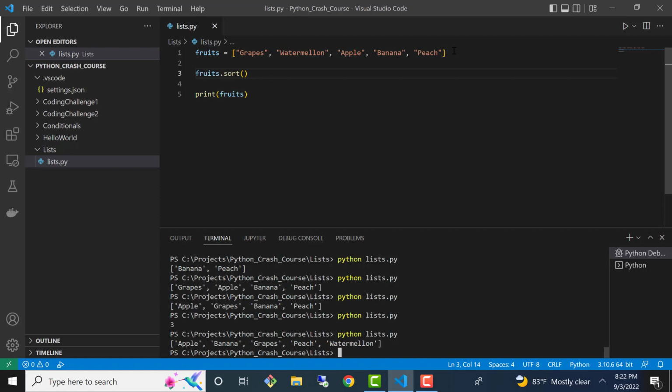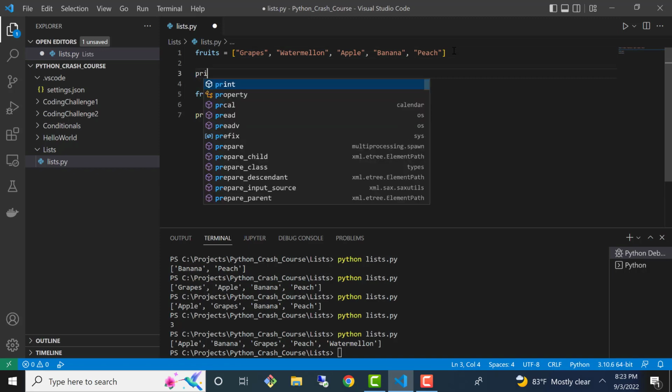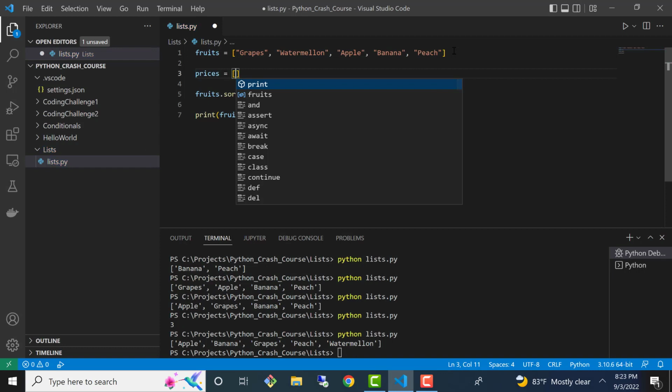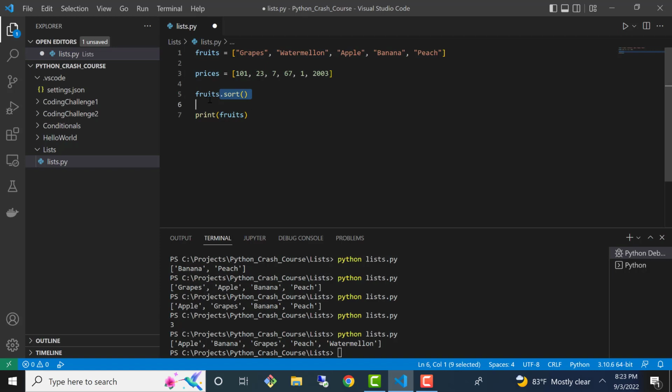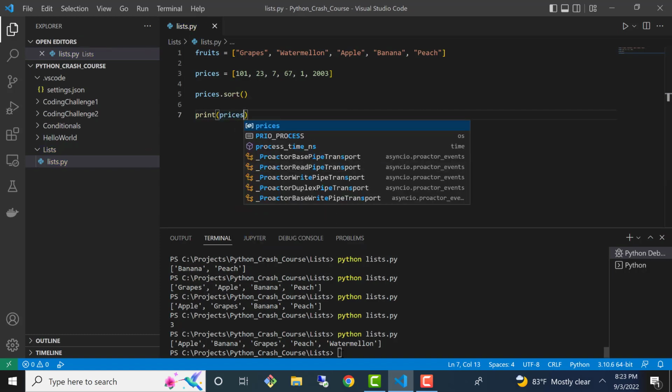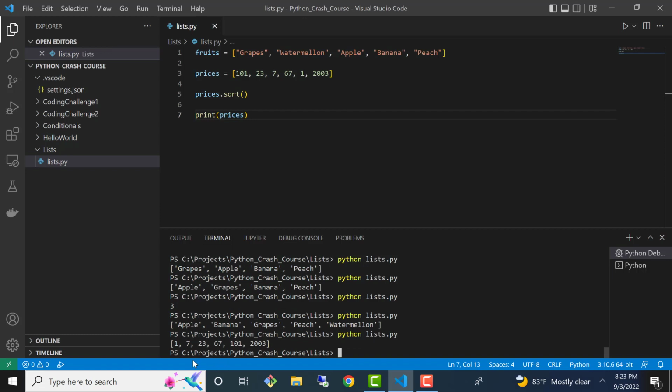Let's create a new numerical list just to see how that looks. I'll call it prices. Let's say 101, 23, 7. I'm just making up random numbers here. 67, 1, 2003, something like that. Then prices.sort, and let's print out prices. Save the file and run that code. There are our prices, nicely sorted from lowest to highest.